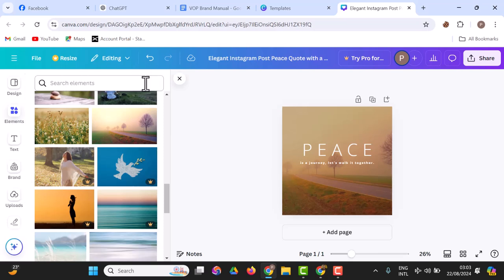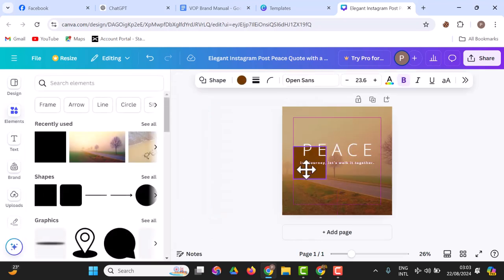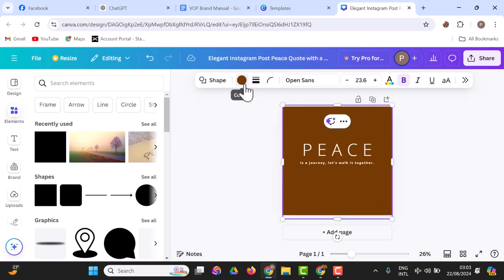I'm going to look for elements again. I'm going to look for a shape. So we have elements, and I'll look for the shape. Then I have something like this. I'm going to just bring it this way, and yeah, we have something like that.